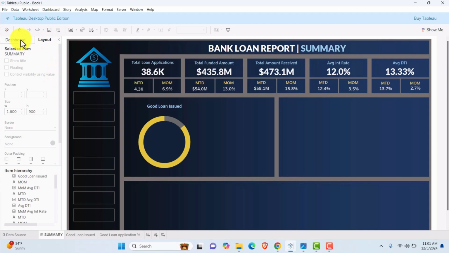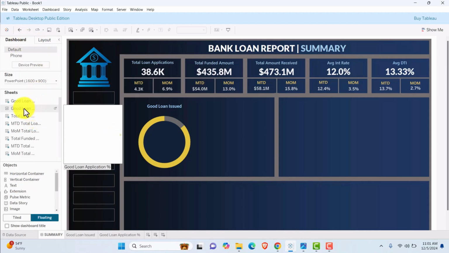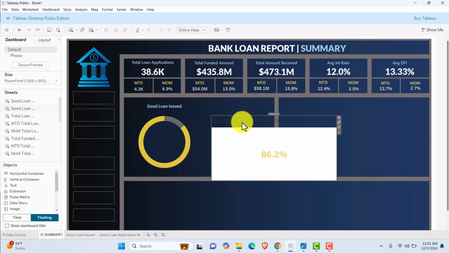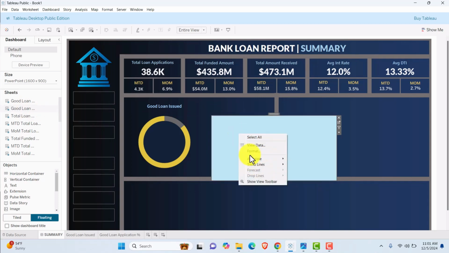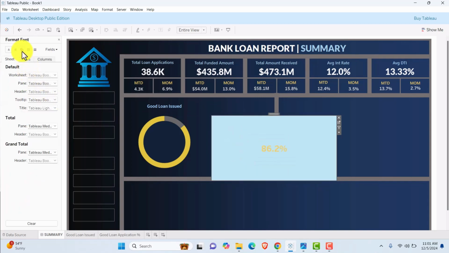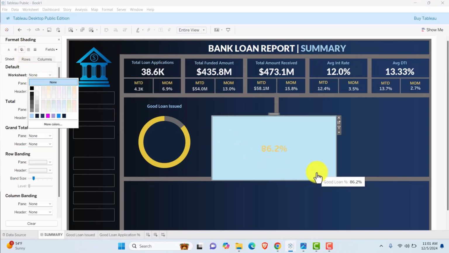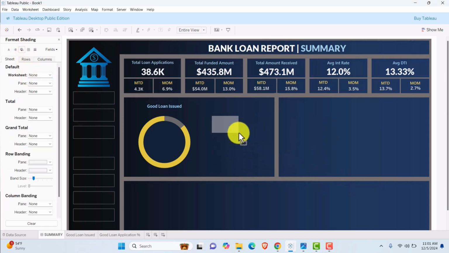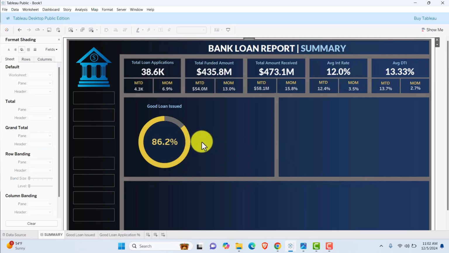So let me go to the dashboard, and as we have calculated the good loan percentage, I will drag it and release it over here. I will hide the title, and I will remove the shading from this. So I'll go to format, go to shading, and make it none, and we will just resize this. Okay, let's make it a little bigger. Okay, this looks fine, and we will have to take it over here because this is the good loan percentage. We have already shown the chart, but we also have to show the figure. So I think this looks perfect. Now let me align it a little bit. Okay, so this is the good loan percentage.